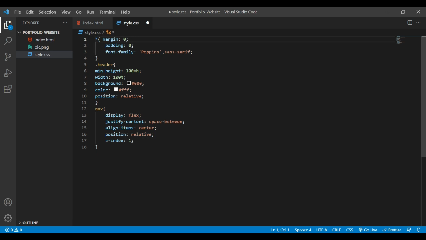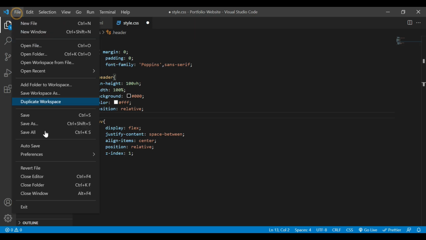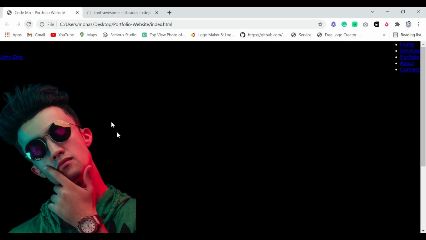Let me just move this so that you can see clearly. So far this is what we have added in our CSS. Now save your file, come back to your browser, refresh it. Now you can see we have this amazing background color, although it's not amazing. So I choose black. You can choose the color you want. For me, I want it to be black.